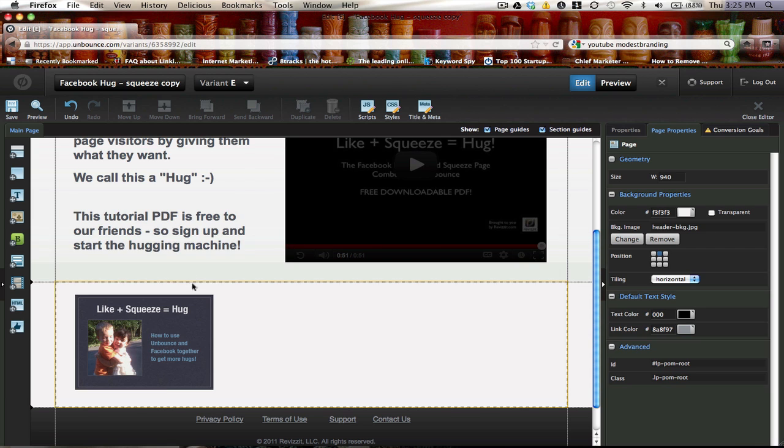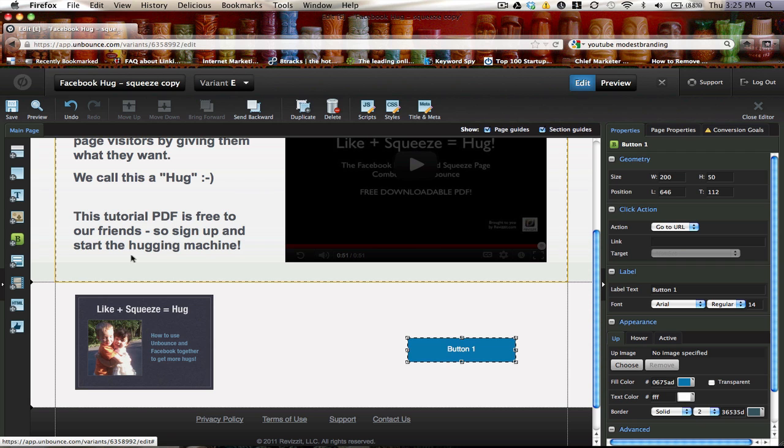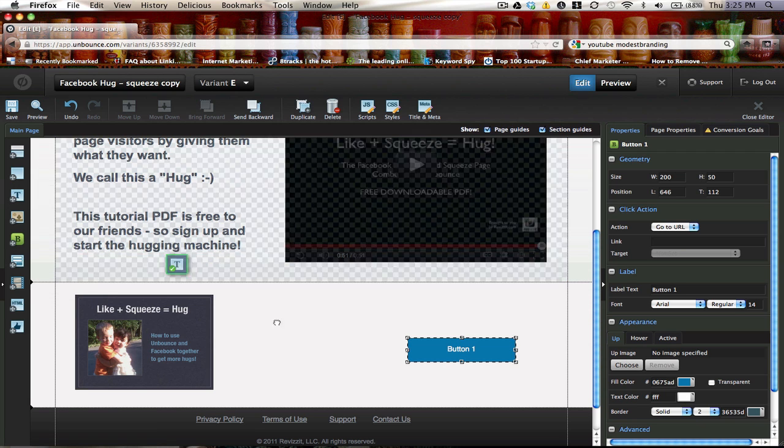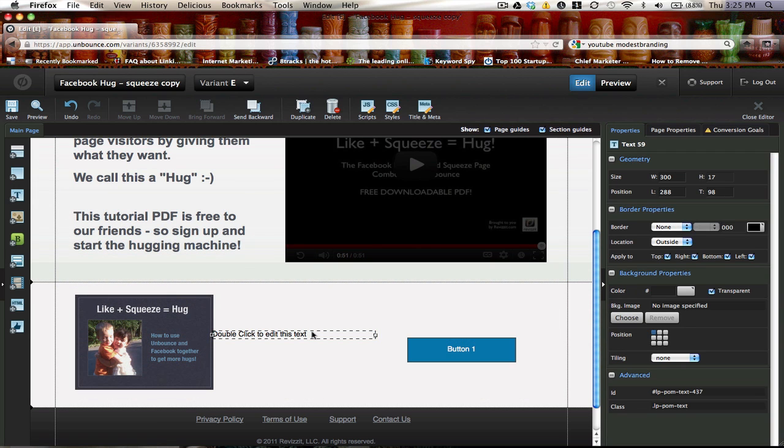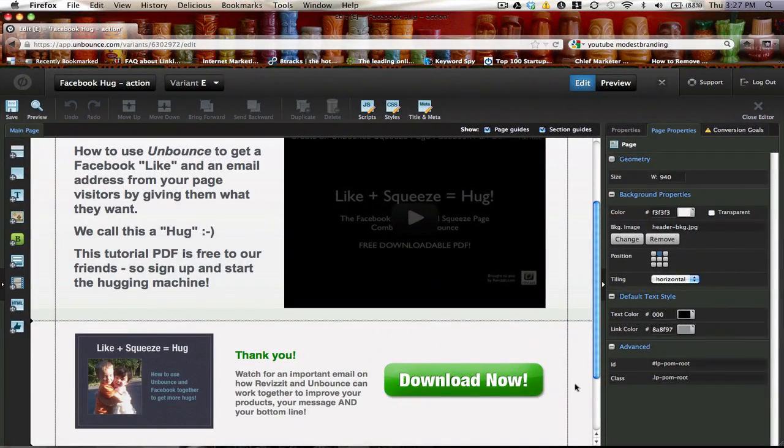So everything else is staying the same, and now I just have to drag in a button. This is going to be my new call to action, and I'm also going to drag in a text box, and that's going to be the area where I type in my thank you message. And I've already made this look nice, so I'm going to go ahead and cut to the finished product. Okay, so now we've got our nice looking button here with a little bit of a rollover action. We've got our thank you message here, and everything's pretty much complete. Now there's a couple other things I did.